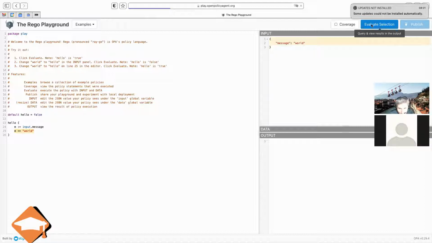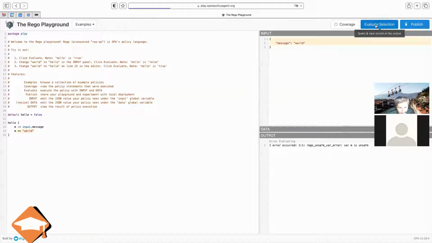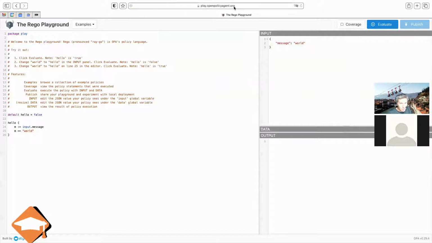And for some reason, that's not evaluating. Brilliant. The demo effect. That is strange. Let me just get rid of that. Okay. We have a page loading problem there. Okay, that looks better. Yeah, there we go. Okay.